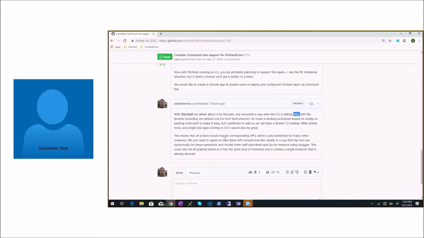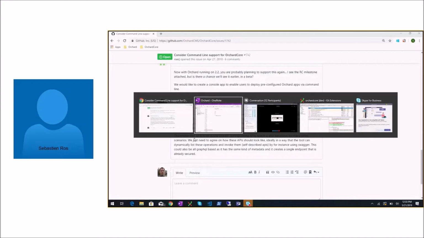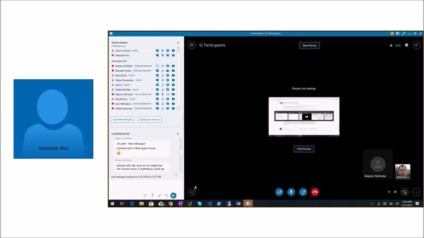Also, what James had done was in Node.js, and I would really prefer to use a .NET version of that, instead of having to install Node just to be able to manage Orchard. There are some advantages in using Node, but if we can provide the same tools just with .NET, I would prefer very much to do that. Any opinions, ideas, concerns about this design?